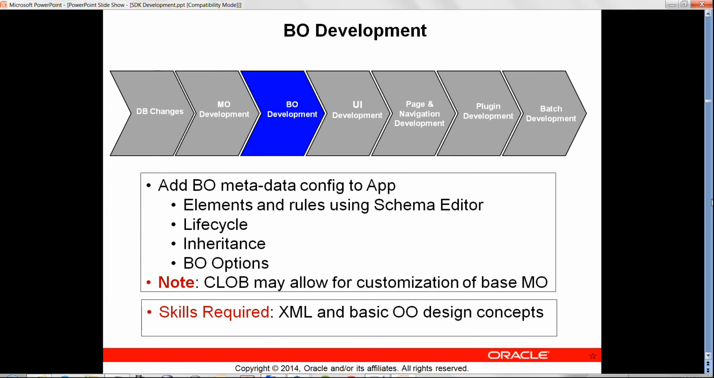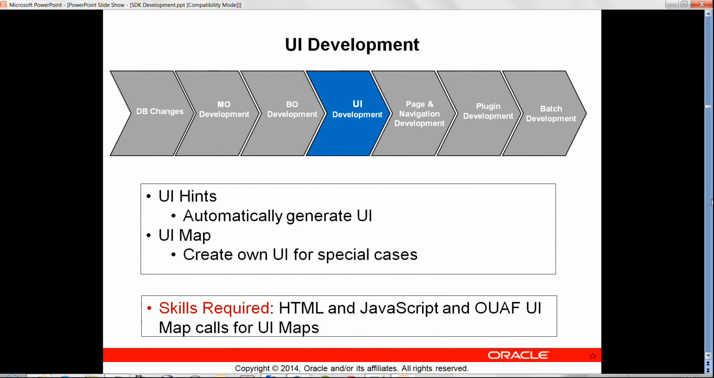After that, we really move into more config tools work, which is creating the business object, creating the elements using the schema editor, lifecycle, inheritance, BO options, choosing the right elements from the MO to create your BO. This is all firmly in the territory of config tools. The UI development that is needed around a business object is created either through UI hints, which is automatically generated, so there's little work to be done within the actual HTML, or you can create your own UI map, which involves some HTML and JavaScript knowledge.